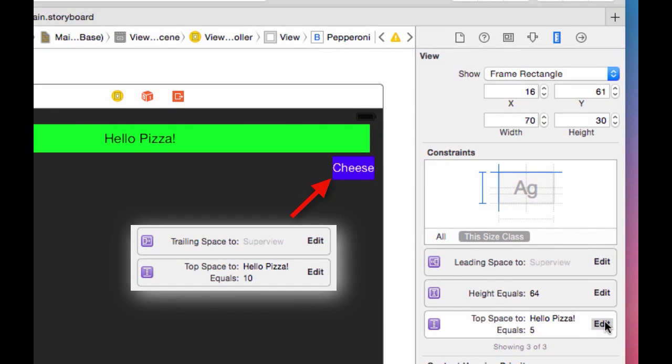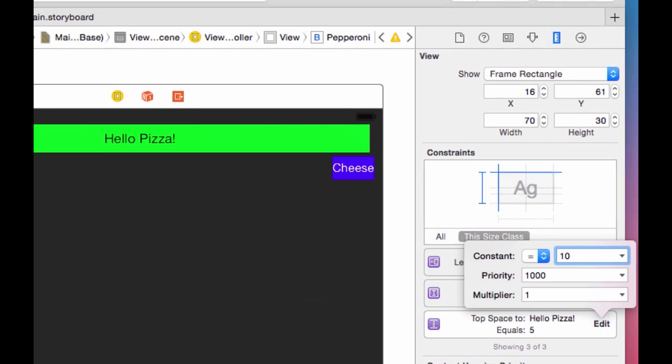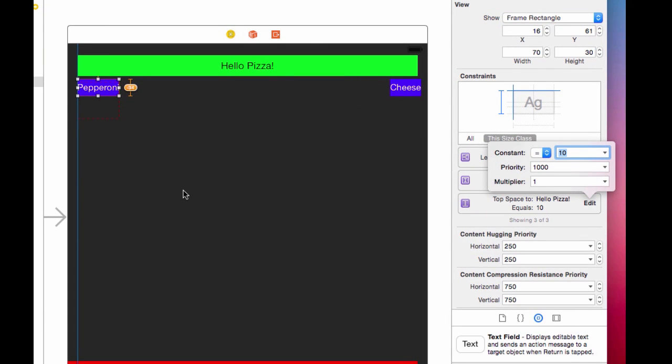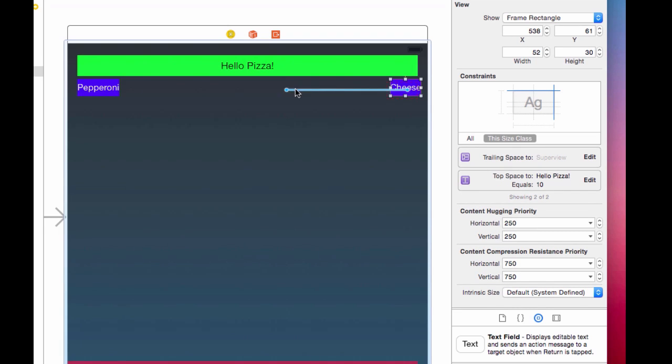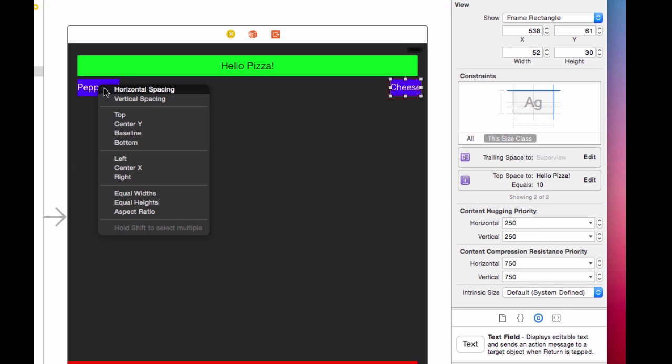And you'll see, wait, oh, I forgot. I have a little bit of a problem here. They're not equal. I made a mistake, and that got set to 5 instead of 10. And so I'm going to go ahead and change that. And now let's go ahead, control drag, and we're going to use horizontal spacing.